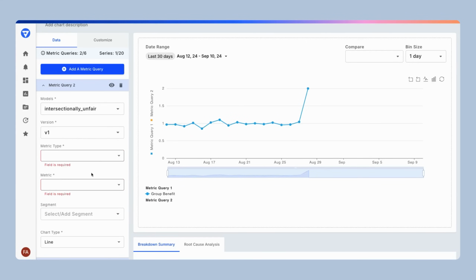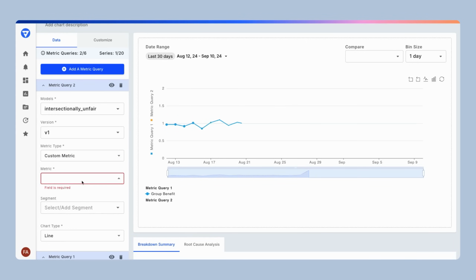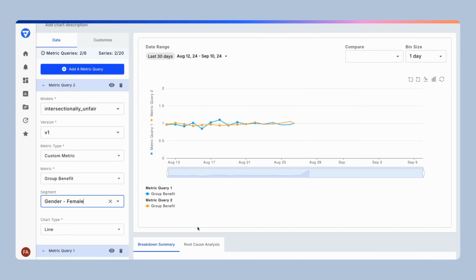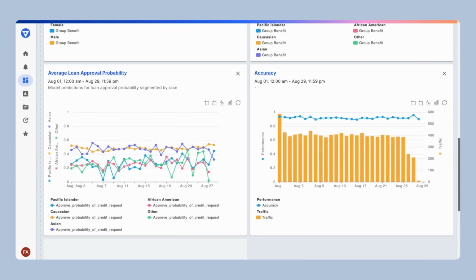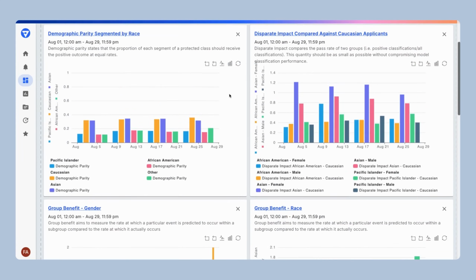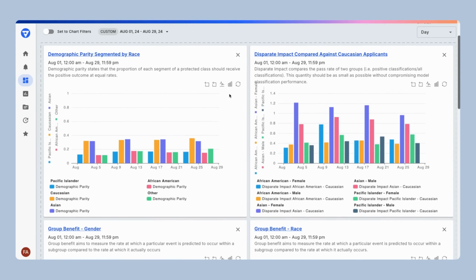I could easily build out more queries that will reflect the group benefit for another class in my group that is females, and I can track the difference over time to see exactly which group is either doing better or worse. And by putting charts like these together, I can create a comprehensive dashboard view for my fairness and bias tracking teams to make sure that our organization and our models are always in compliance.